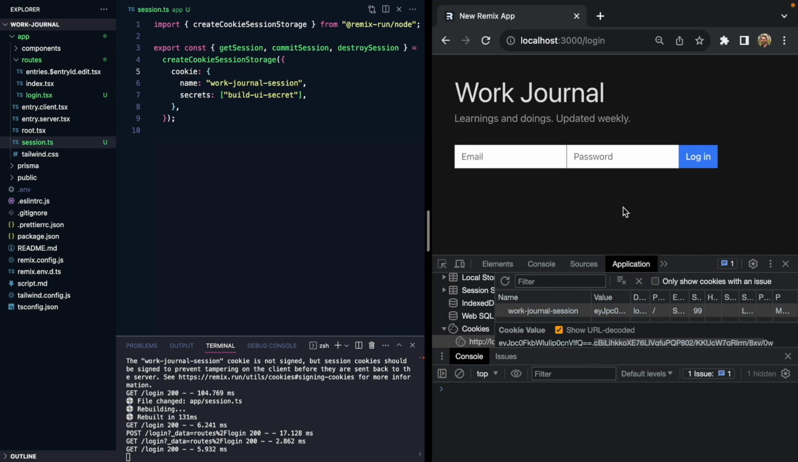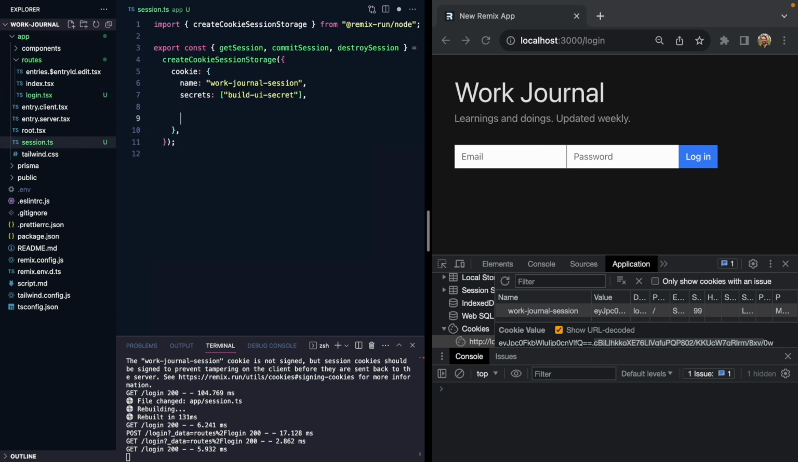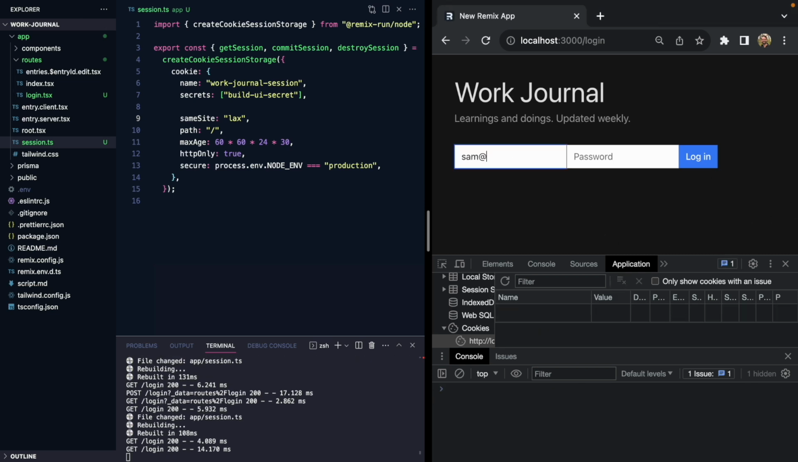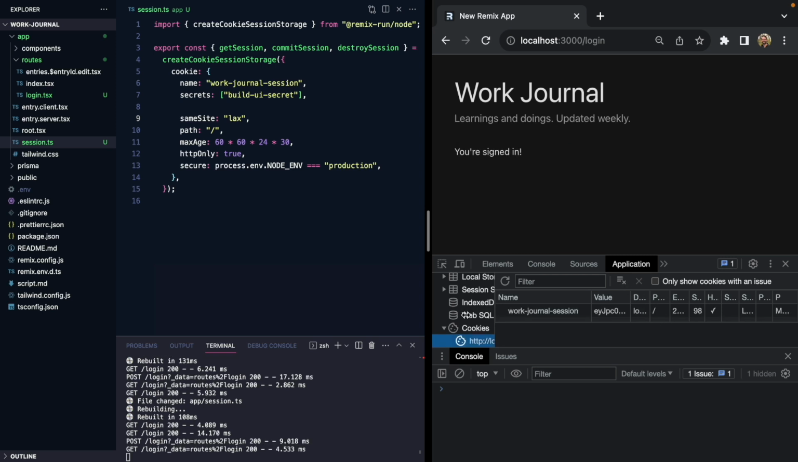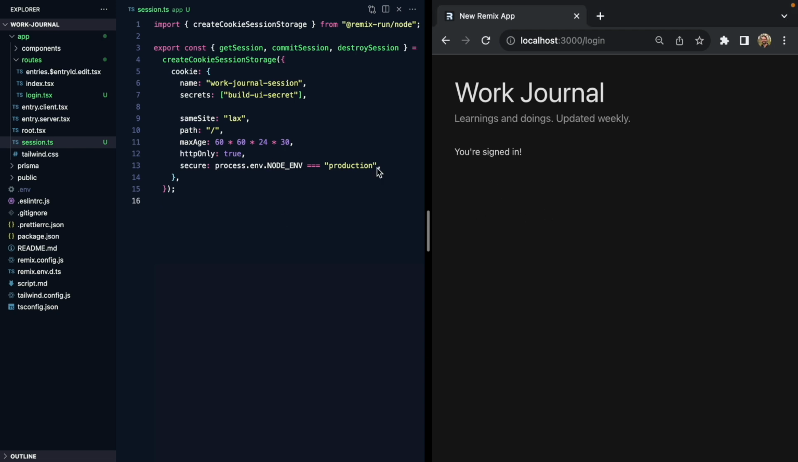There's nothing the user can do to log in here other than by going through this code path where we validate the email and password in our action. And just to be thorough here, I'm going to drop in a few more options to our session cookie that are good defaults to have. This came from the Remix site. You can look into these later, but these are going to set some more values. So again, if we were to clear that, sign in, you'll see some of those show up in some of these columns over here.